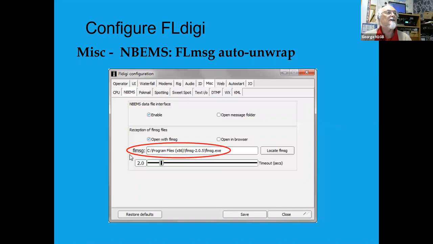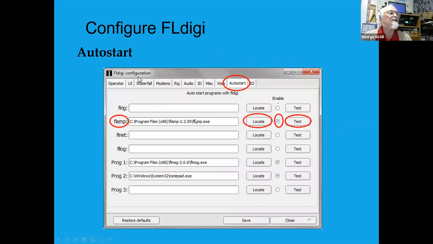An operator convenience: FLDigi can actually launch other programs. What we use in our net is, obviously, the message programs FLMsg and FLAmp. I also, as net control, use Notepad. So I set these up so that when I start FLDigi, it then starts the three of these for me as well. And the nice thing about Windows is it always puts them right back where I originally had them.